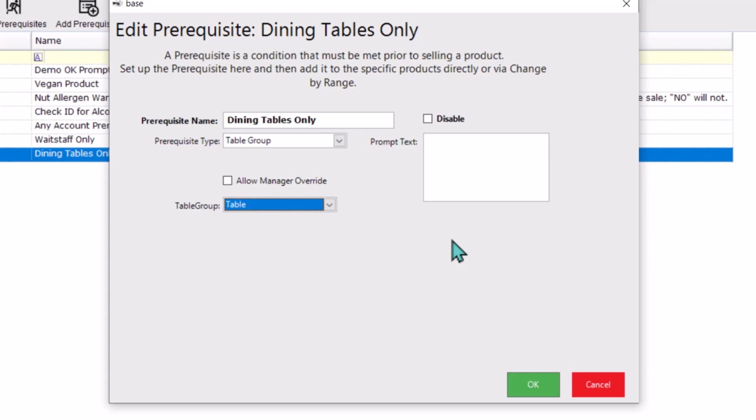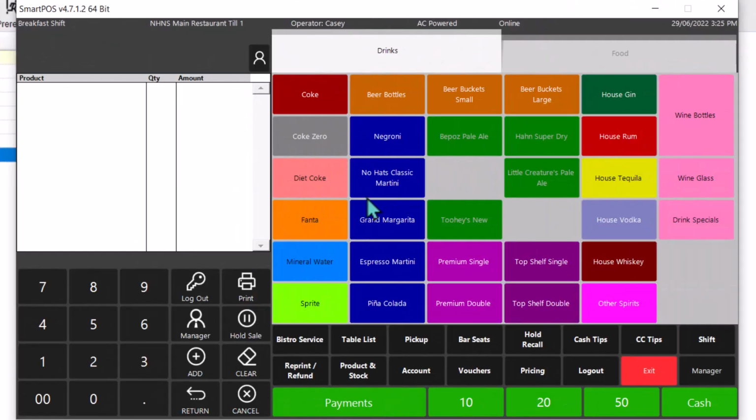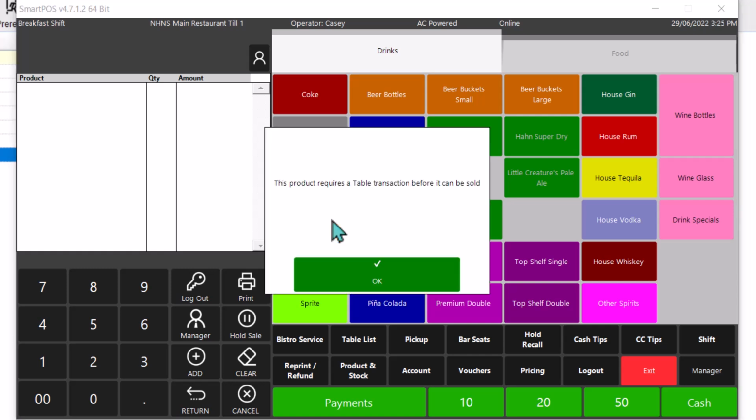Cool, well, let's take a look at this one in SmartPause. Alright, so if I do not first begin a table transaction using that table group, I will not be able to start the transaction period. In this case, we're not going to be able to start a retail transaction at all if this prerequisite is being used and that condition is not being met.